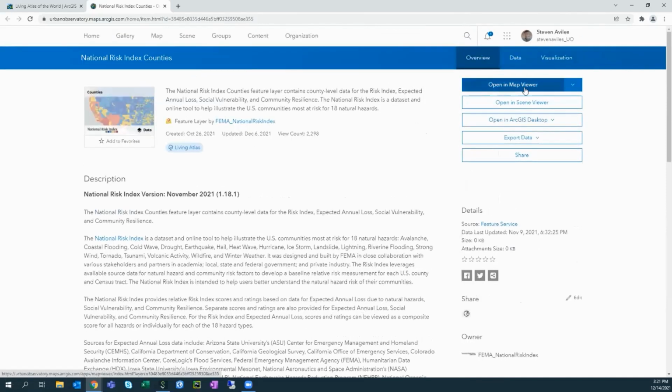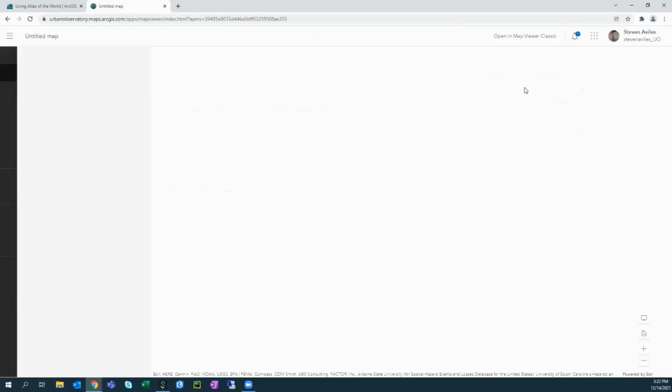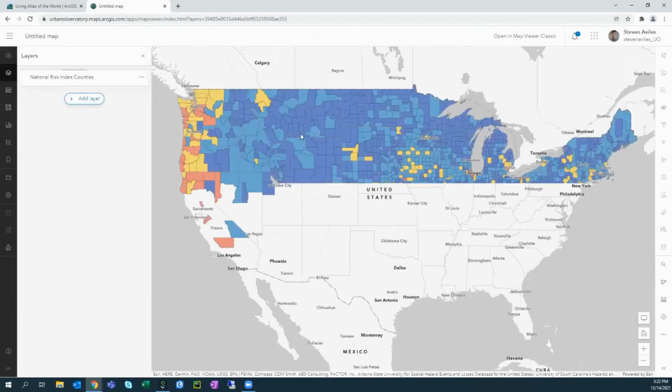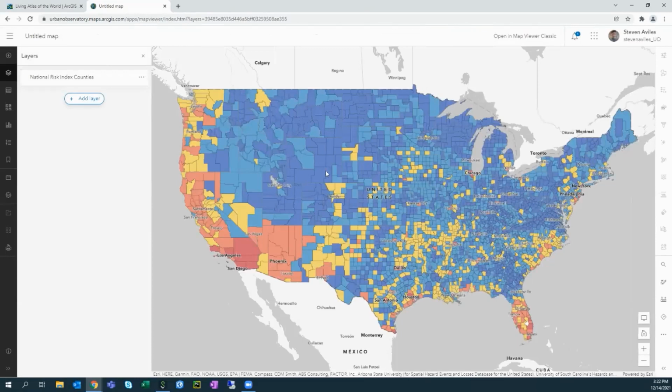Now I can open the map viewer in order to see what this layer looks like in map format. I can see that this map comes in at the lower 48 states. And if I click the legend button, I should be able to see what all these colors actually mean. I can see in dark red, it indicates a high rating for national risk. And that means that areas in red or yellow show areas where there are higher risks to natural hazards.